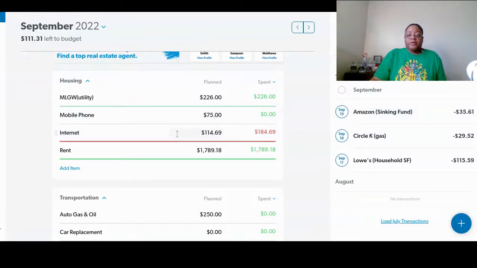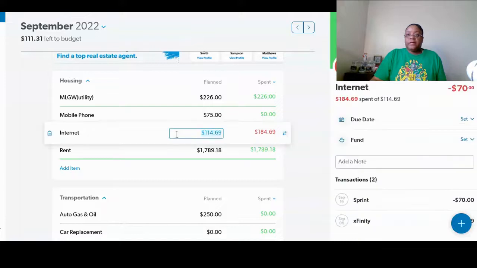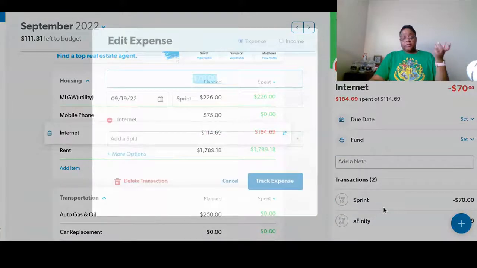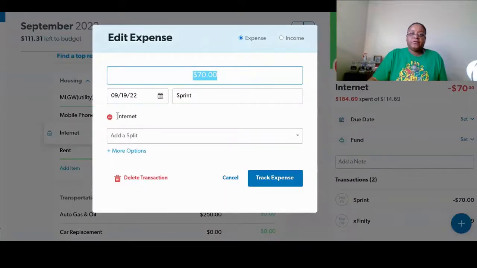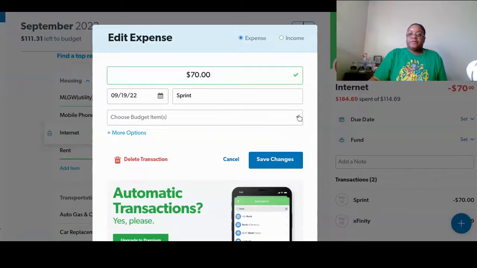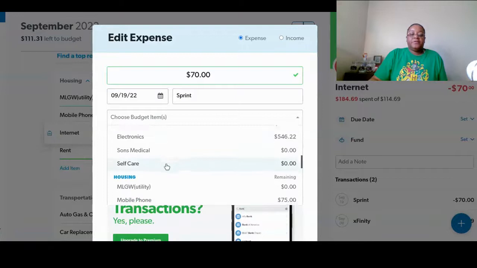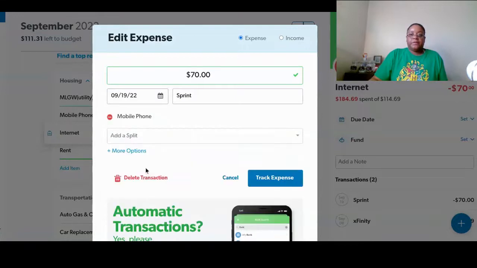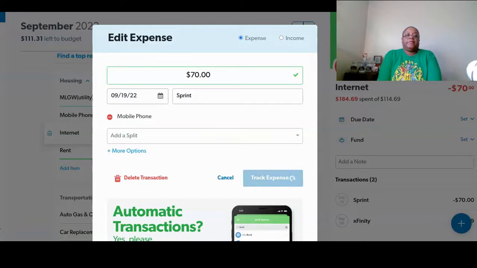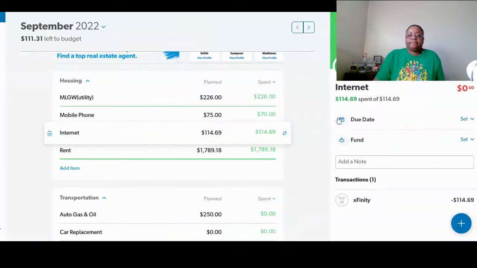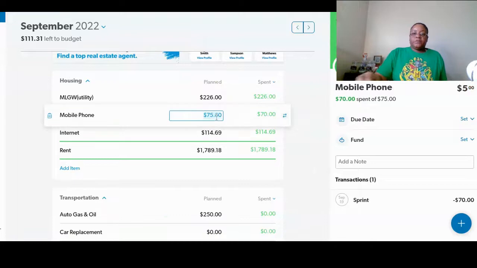And I just drag and drop that in the wrong one, not paying attention. So watch this. I'll put that in the internet. And you see how it turned red? All I have to do is take that out, and then I can go down this drop down and find the correct category, and it'll put it in the right bucket. And we're going to make this $70.